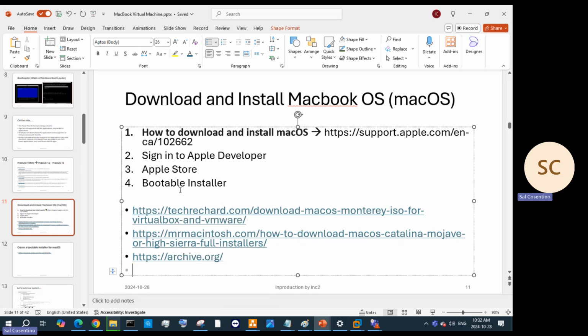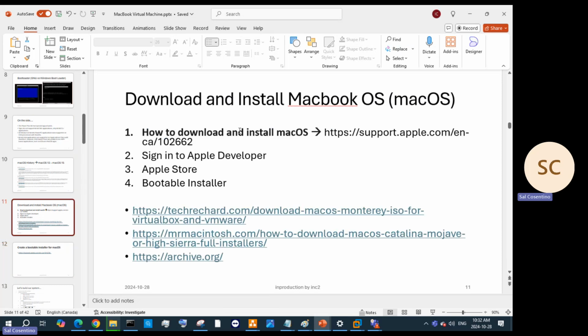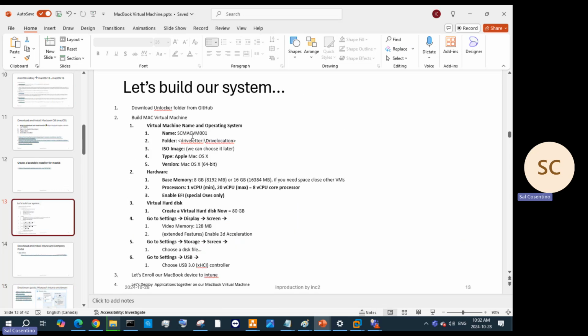So these are the three different sites. I've already gone ahead and downloaded it. Again, you can create a bootable installer with macOS. Here are the instructions. I'll show you guys a few of them just to walk you through each version of it, and then we'll go ahead and build our system machine.